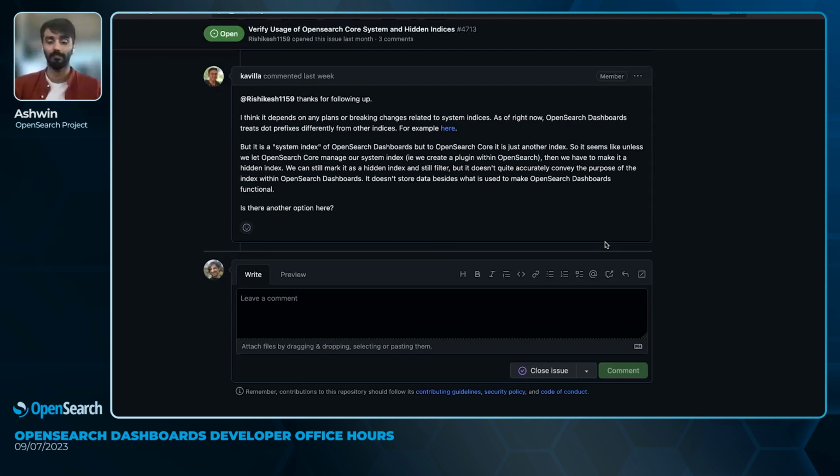The main reason is just because if they install a minimal distribution of dashboards and core, everything needs to work. And if this depends on a plugin that needs to be installed for it to first work, then that kind of breaks that paradigm.